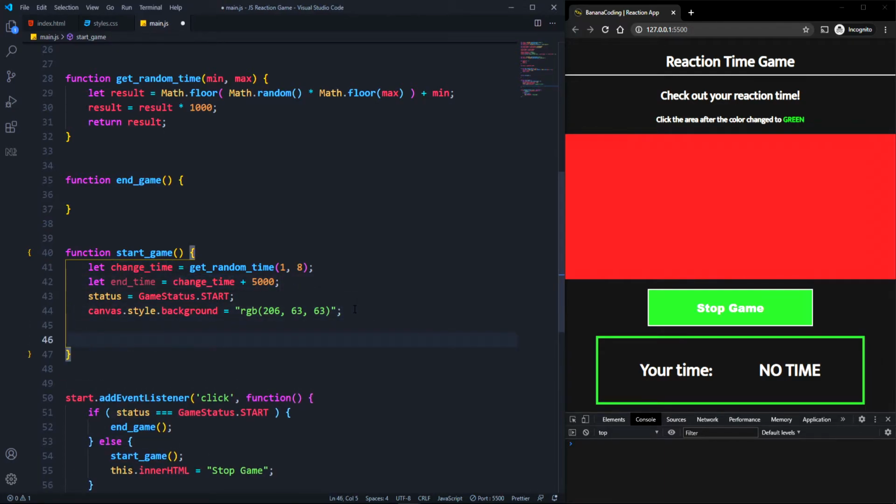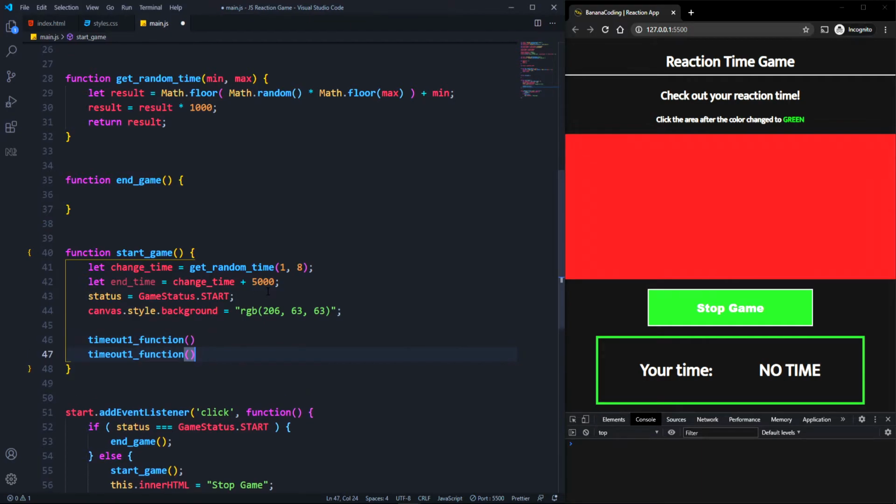So we need here a timeout function. And because we need 2 timeouts, we're gonna call that timeout function 1, and a second function, timeout function 2. With that first timeout function, we're gonna end the game. So we're gonna say you didn't click the field in the right time, you lose the game. And with the other function, we're just gonna change the red to the green and make it clickable. So we know now we can click it.